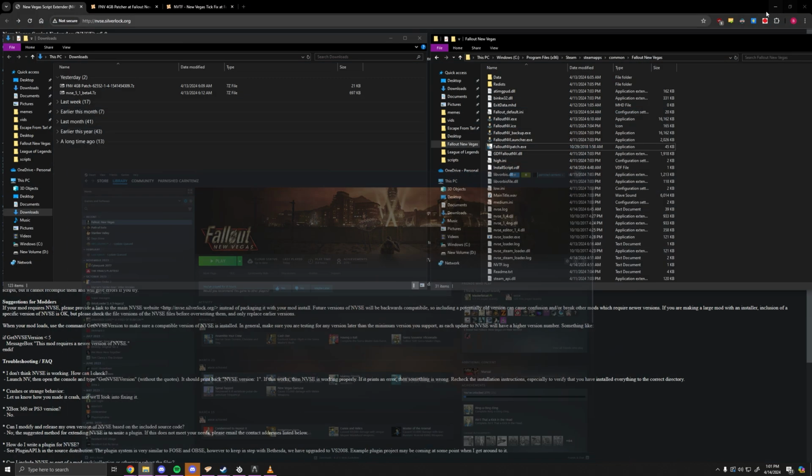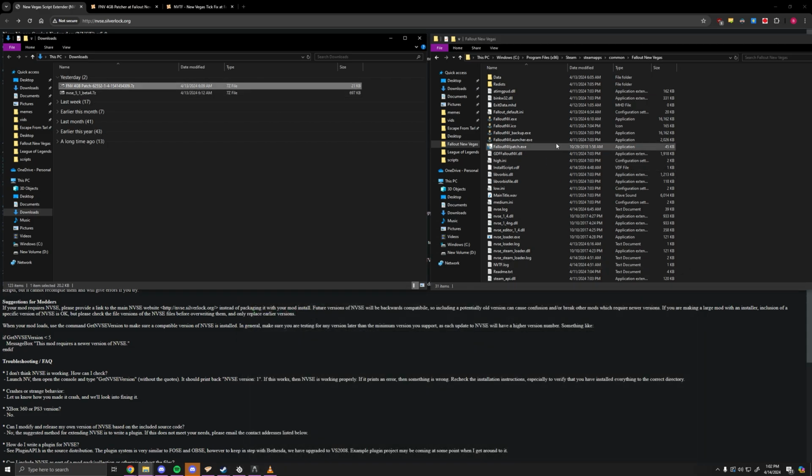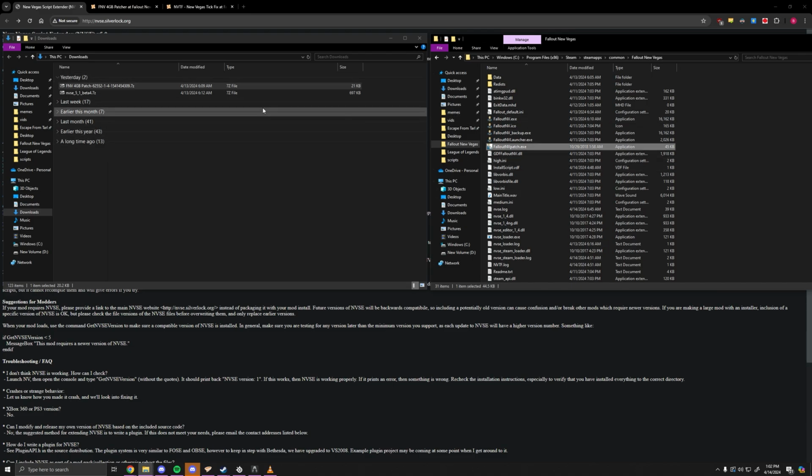So once you're in here, you will go ahead and double-click on the Fallout New Vegas 4GB Patcher, and you will drag the New Vegas patch inside the directory. I already have it. And you will come in here and double-click it. You can see mine says already patched. In your case, it will say that it does patch the game. And then you can close it, double-click it, and make sure that it says already patched to confirm that it is installed.